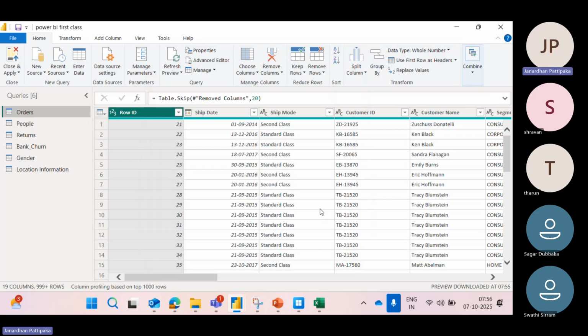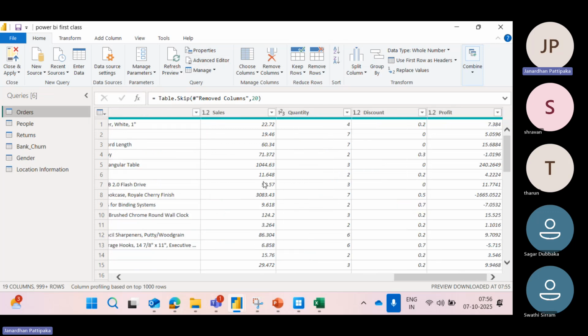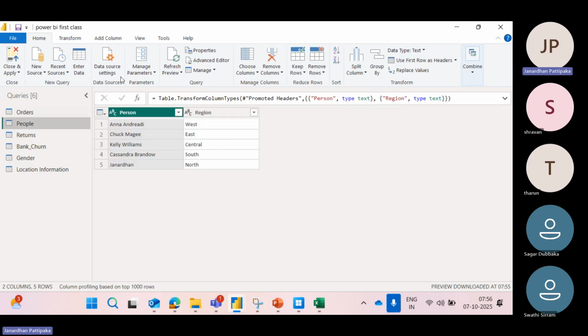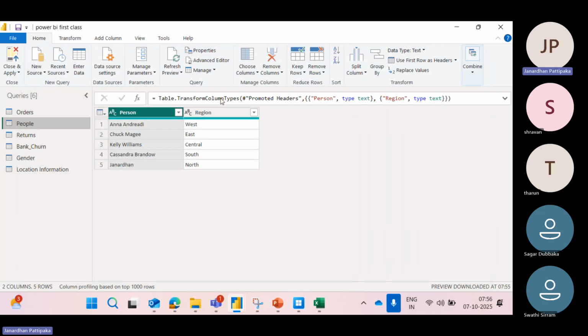Next thing is the advanced editor. There is an option called advanced editor here. This is the advanced editor. This advanced editor option will be helpful for you. So we are in this table. Advanced editor means whatever transformations you record will be captured. Whatever transformation you make will be captured in the advanced editor.